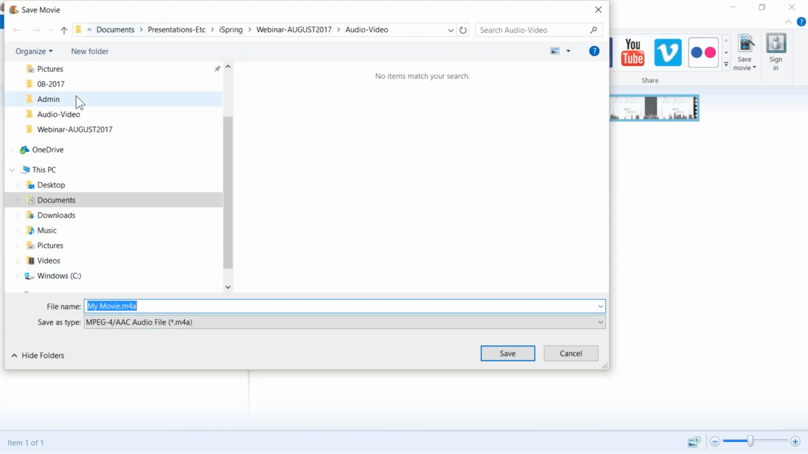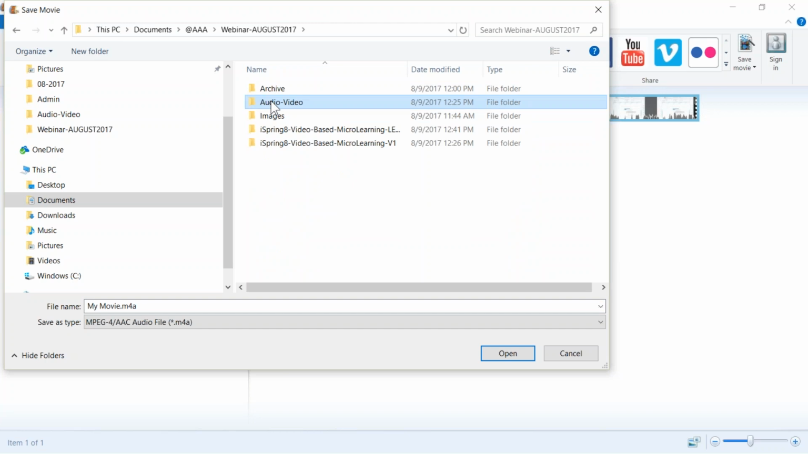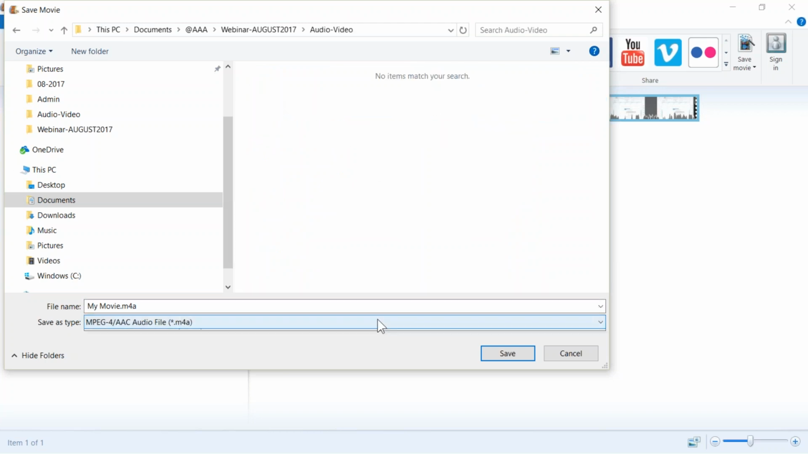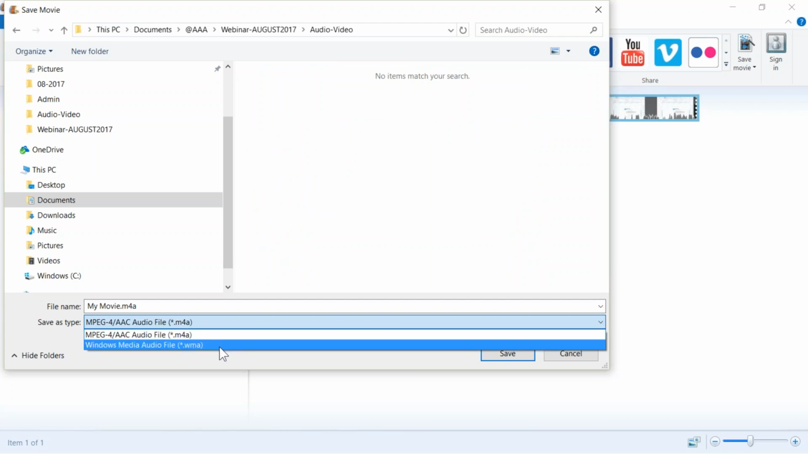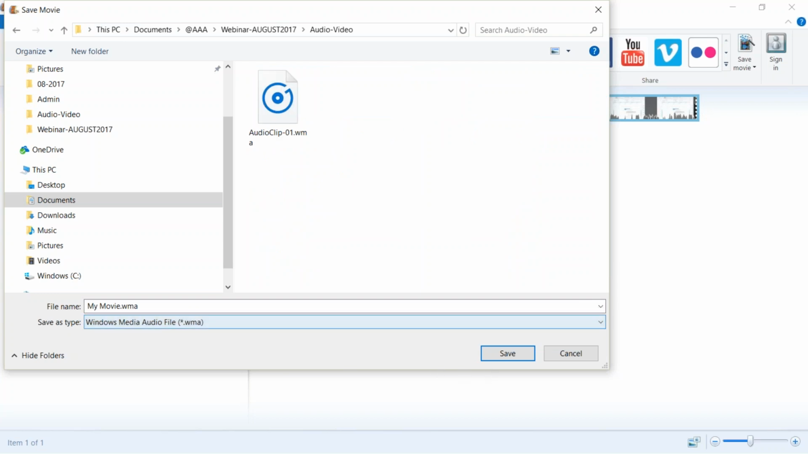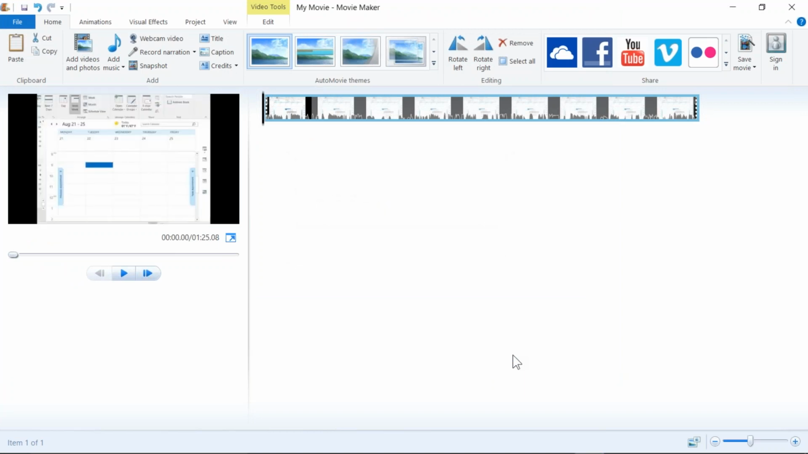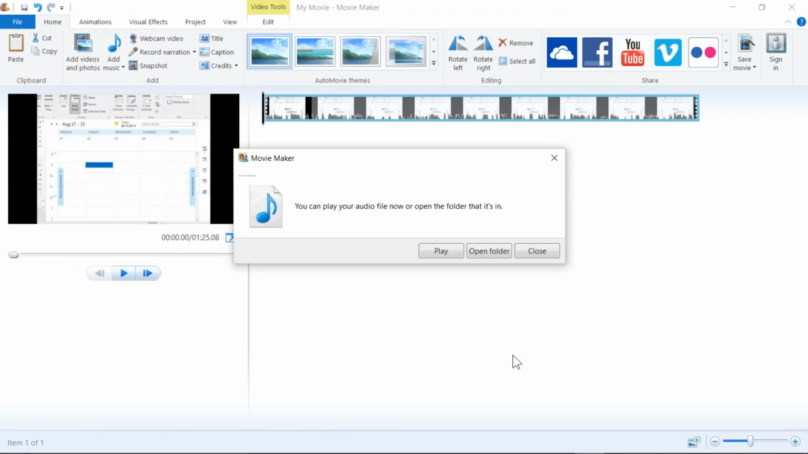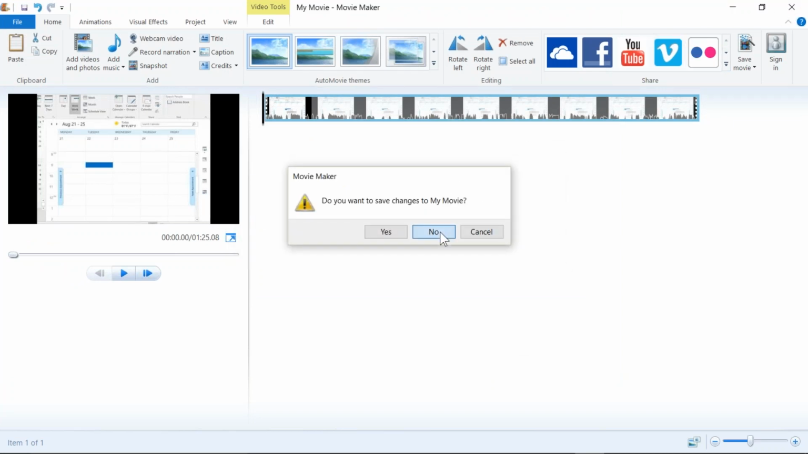Again, let me come into my audio video folder. You're going to wind up with only a couple of choices here, at least through Movie Maker: WMA or M4A, which is more of the Mac audio format. So click on WMA, click on Save, and there you go. So close out Movie Maker.